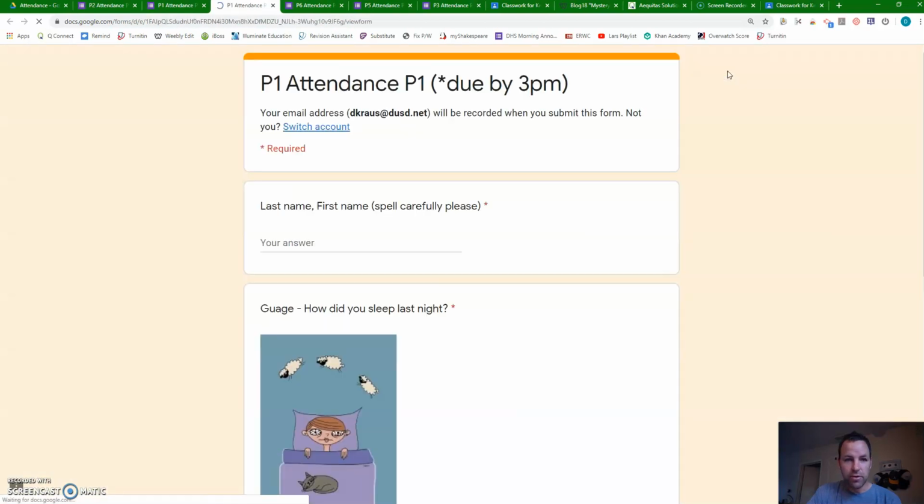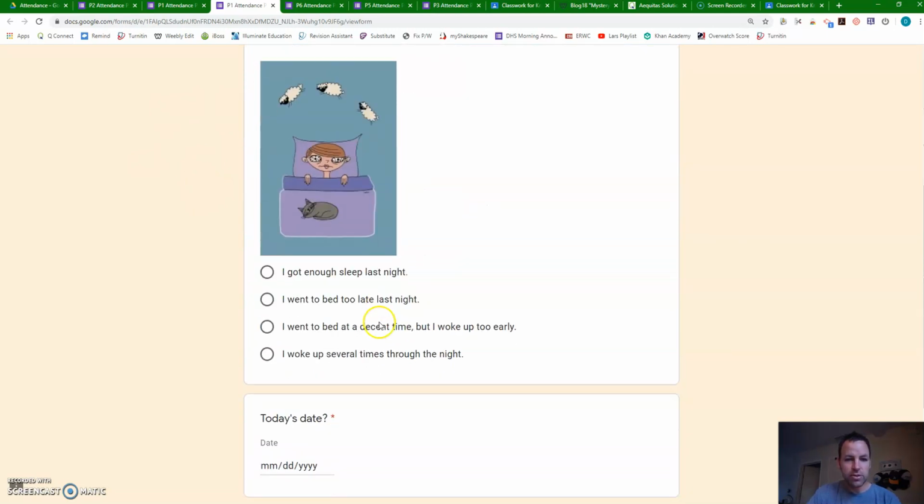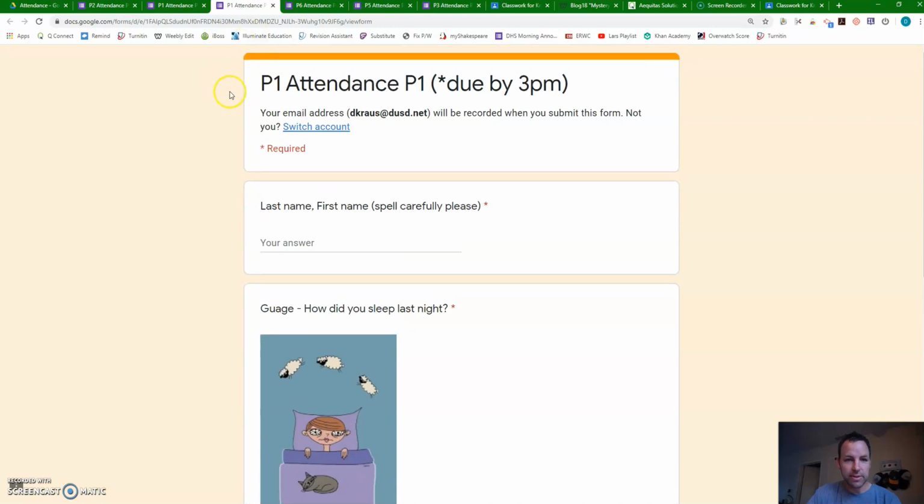You can preview the form. So here's what it looks like to the kids. There's that orange bar, sort of a light orange background. There's the image. It's super short and sweet, right? But enough that they feel like they did something.